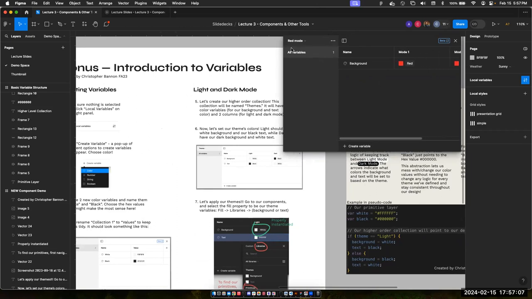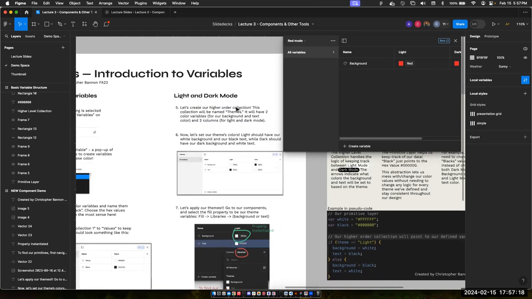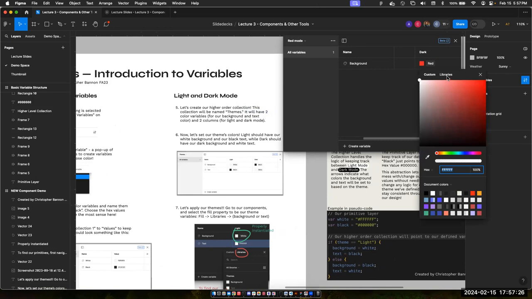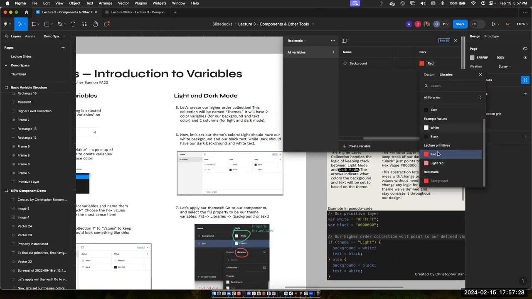And then we can see here that there's different modes. So we'd have a light and dark mode. So go ahead and play around with that, mapping your colors to their respective value. You can do that by clicking this color, navigating over to libraries, and finding the primitives you've defined right here under all libraries.